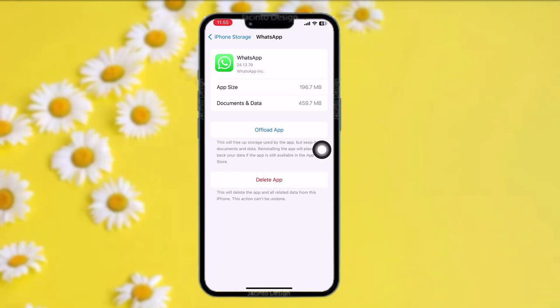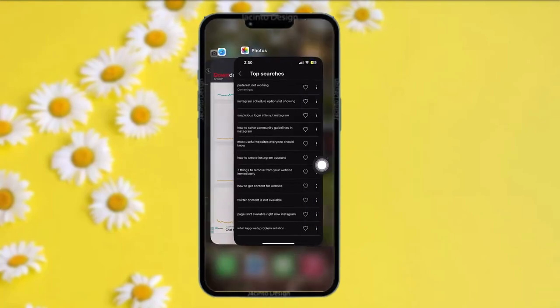And what this does is it resets the app by clearing all the bugs and glitches which are present in the app that might be causing the issues that you are facing. And once that process is done, tap on delete app. And once that process is done, all you gotta do is try again.